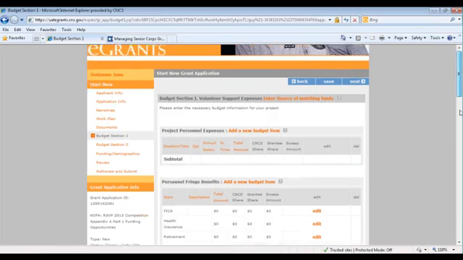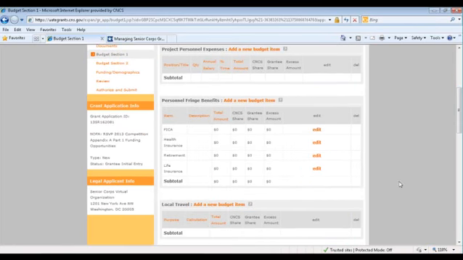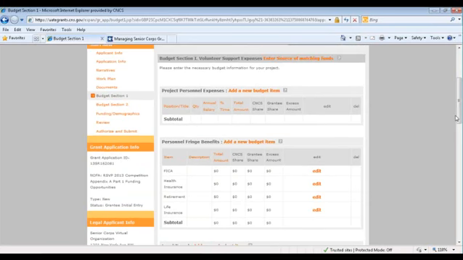And then as I were to go through and enter all of my budget items, I would tell you specifically which line items the foundation was contributing towards and in what amounts. So the first budget item is project personnel expenses.